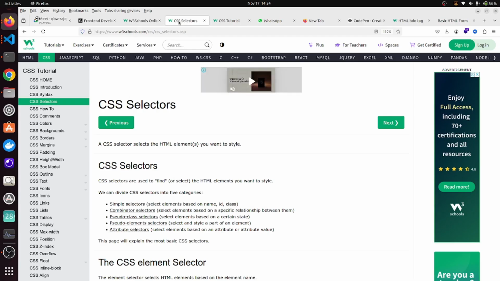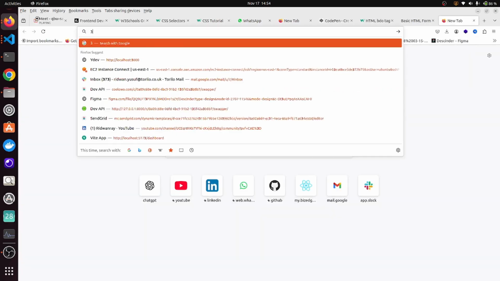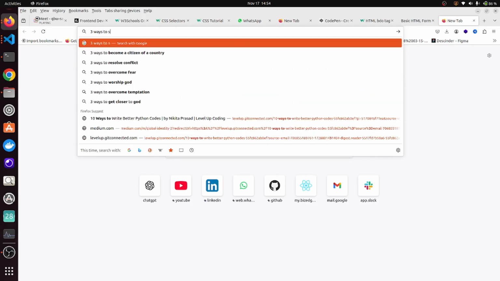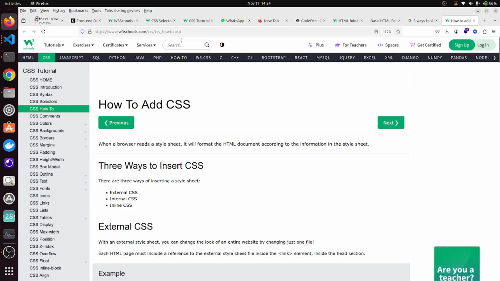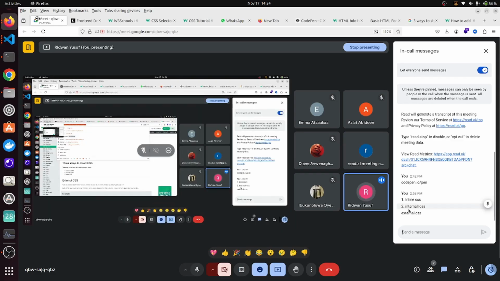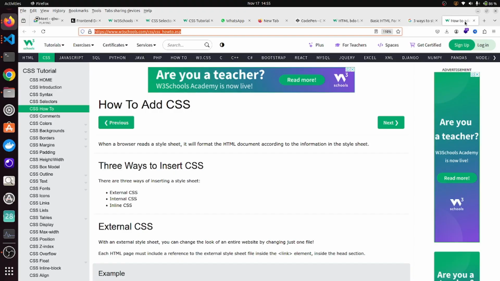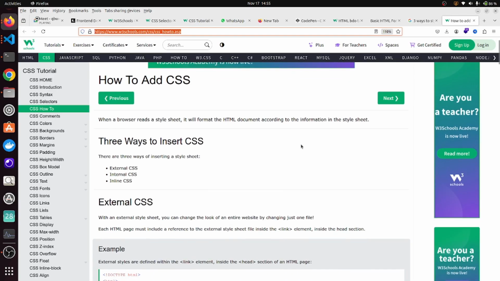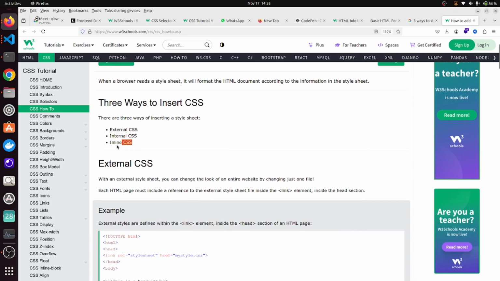So before we move on, let's take a look if we can see 3 ways to style CSS. On this W3 schools, I'm going to send you this link as well. This link, you need to check it out so you can know how to style CSS. Sorry, how to style HTML. So there are 3 ways to add CSS to your HTML. The first way is external, the second way is internal, and the third way is inline CSS.